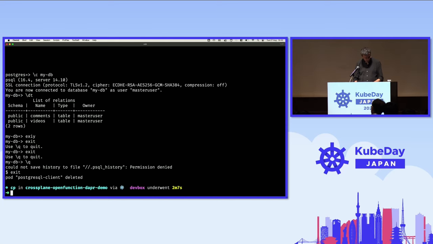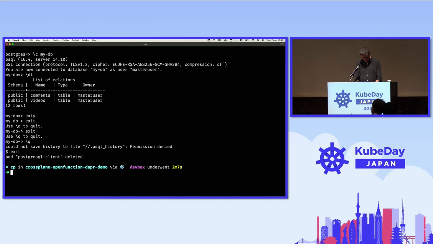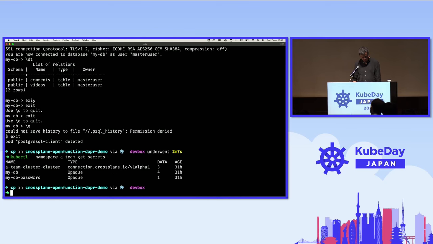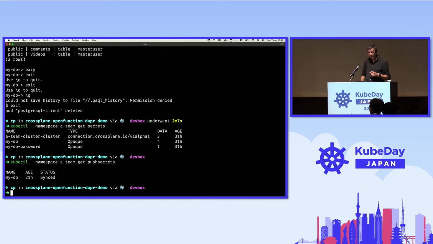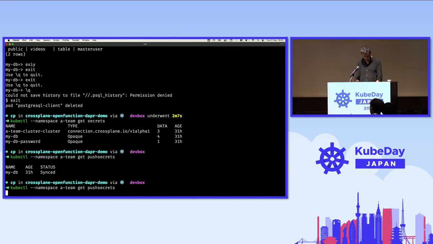There we go. Okay, and just as important, kubectl namespace, A team, I got secret. This is the secret that contains my credentials, my DB password, and I got push secrets. Push secrets are external secrets, the external secret operator, that basically pushed those credentials, in my case, to my AWS secret store. And you will see later that those same secrets will be, actually not later, let's do it now.